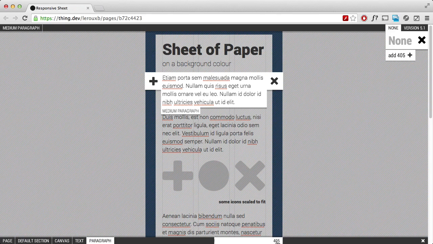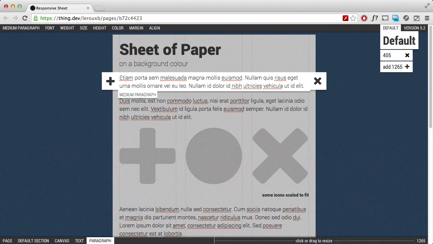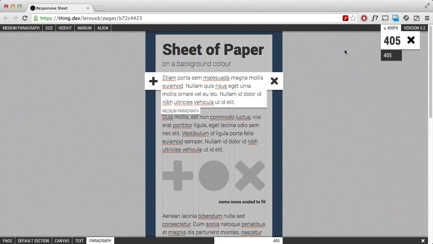So you see this it says 405 pixels, that's the preview size, which is also reflected in the add button there. So I'm going to add a breakpoint here. Now you see top left, styling options appeared. So if I go back to default, see I have more styling options, and at other breakpoints I have less.